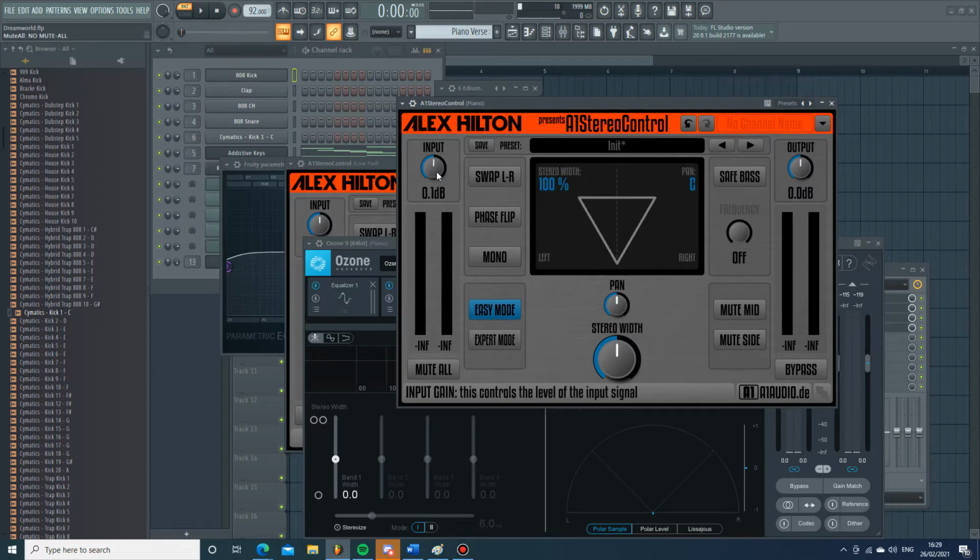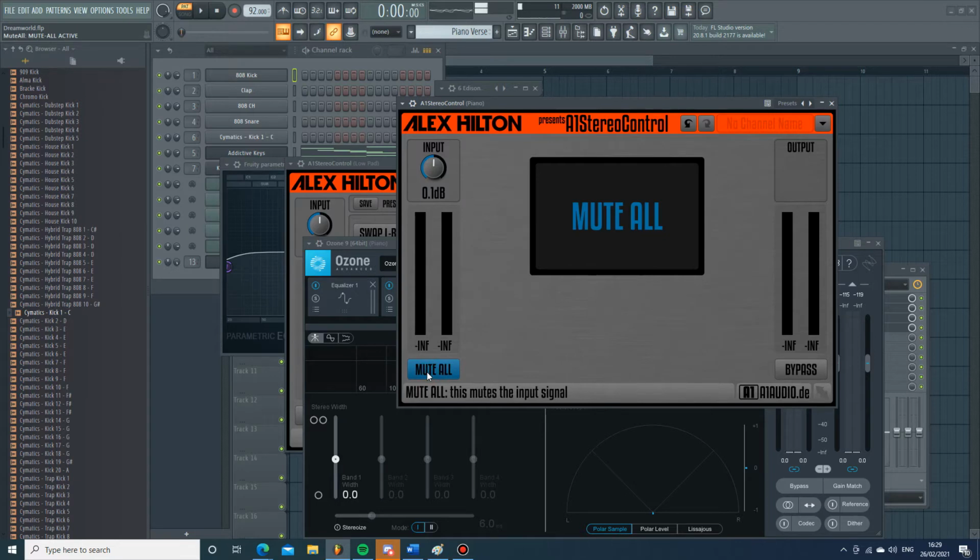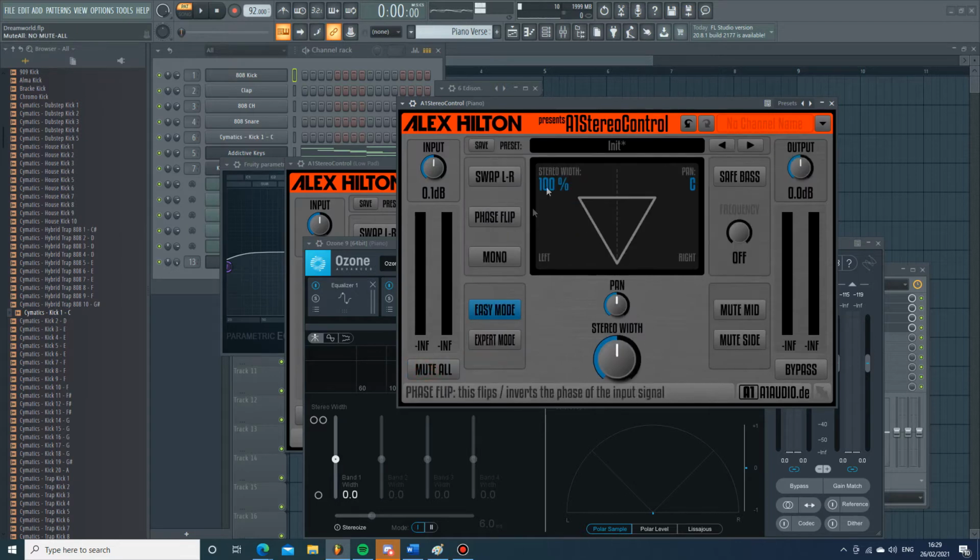So first of all, we have the input. Now notice that if you change this, you can reset it by double clicking on it. And another cool function is that you can actually double click on the value itself and input your own values, and we can do that with the rest of the numeric values as well, which is nice. So you've got your left and right channels for the input. You can mute the entire plugin. You can swap the left and right channels, flip the phase, make everything in mono.